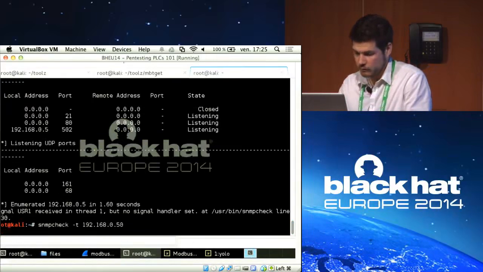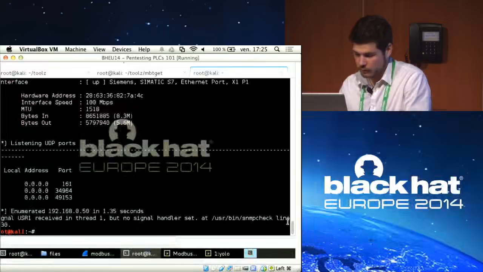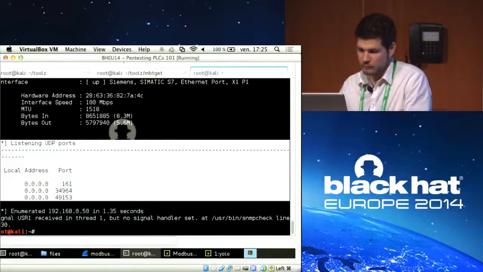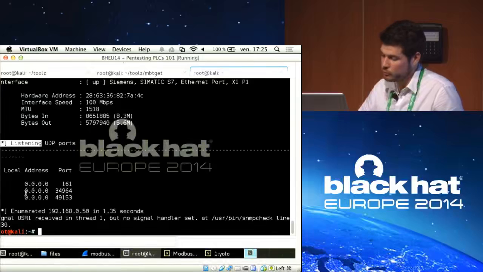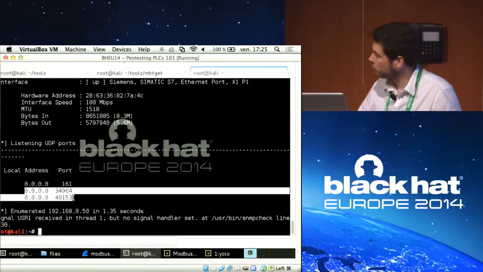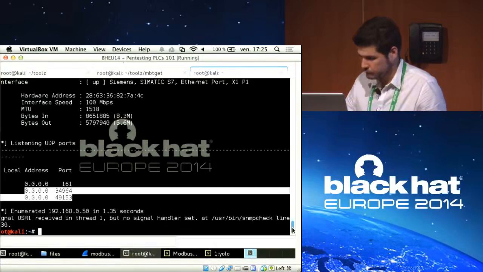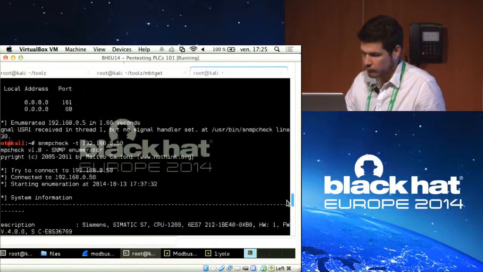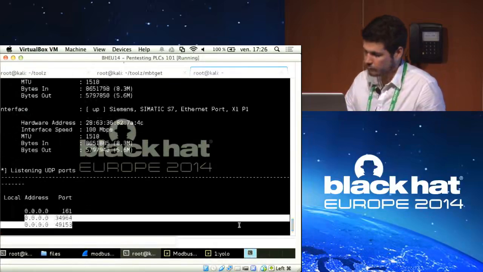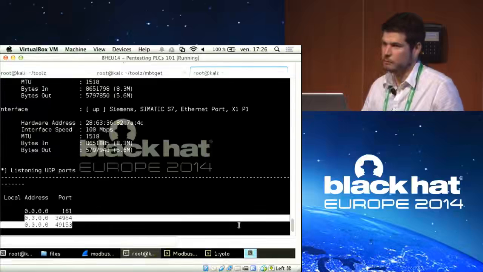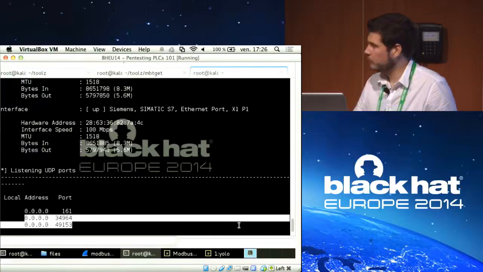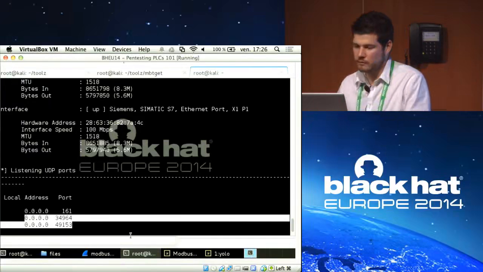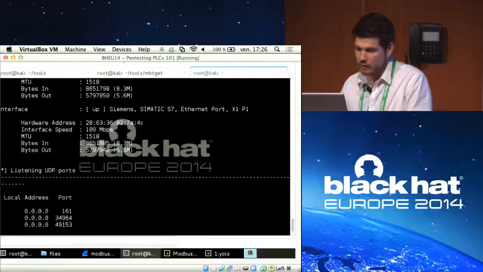I can do the same on the Siemens. I think I should get similar results. You see that there are three different UDP ports. I actually do not know what the last two are used for. And I do not have the list of listening TCP ports. So I did not have the same level of information, but that's kind of interesting to know. Just by sending an SNMP request, you can gather interesting information.